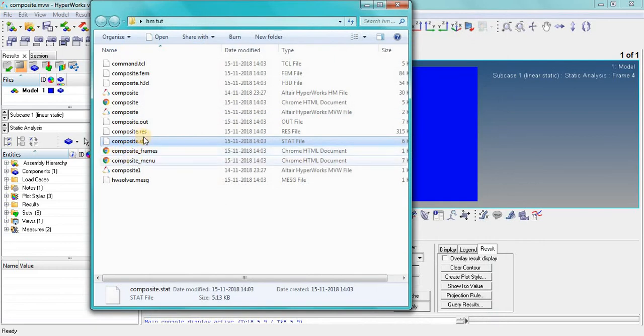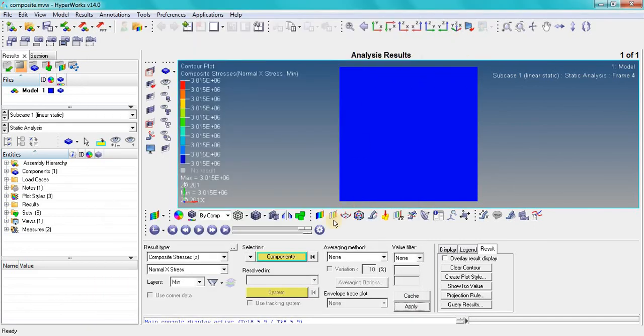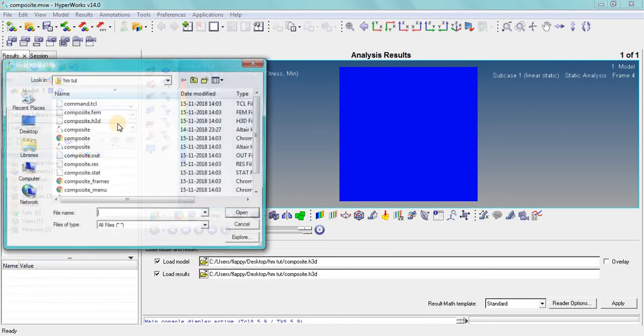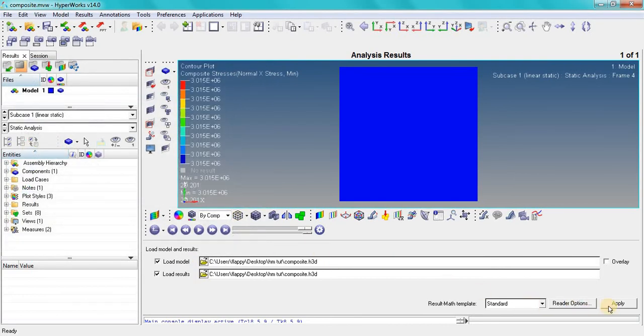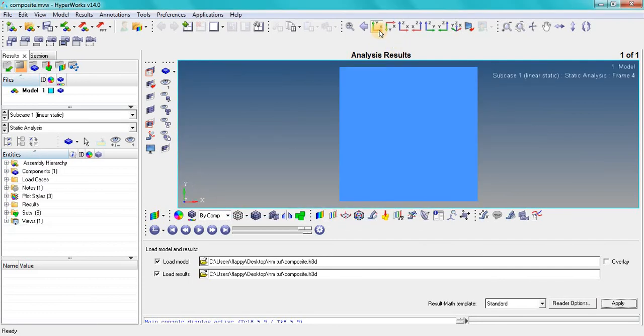And one more file is composite.h3d, and this is the Hyperview binary result file. Once you finish your processing, you have to load this file to see the results. For example, you can click load result files over here, and once you click on this option, you have to click this .h3d file, click open, click play. So this is how you load result files manually.